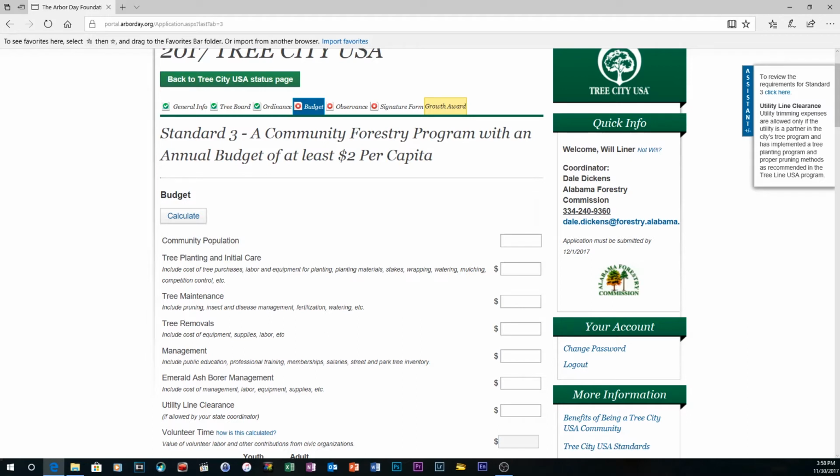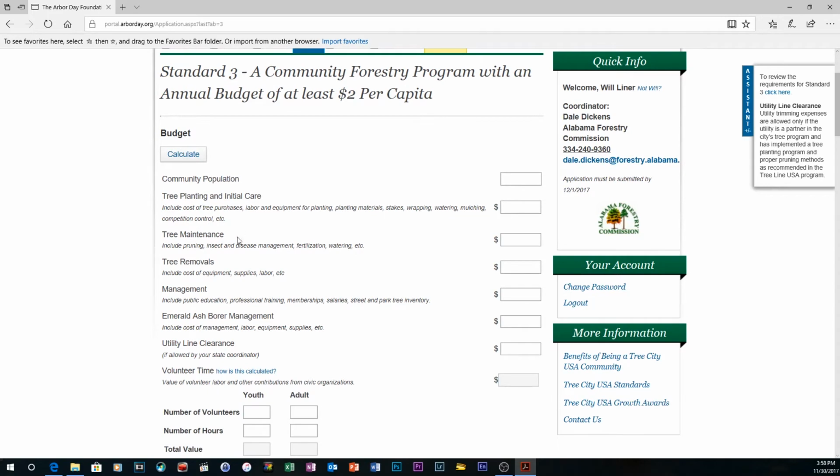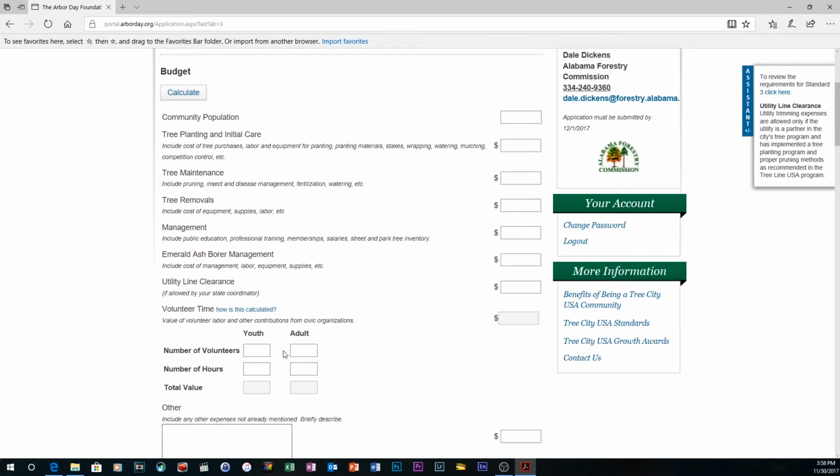You have to have at least $2 per capita, and this is one that usually bothers people because it doesn't just have to be tree planting. There's a lot of things that go into it, as you can see here. Have the number of volunteer hours, you have maintenance, all sorts of things can go in there.